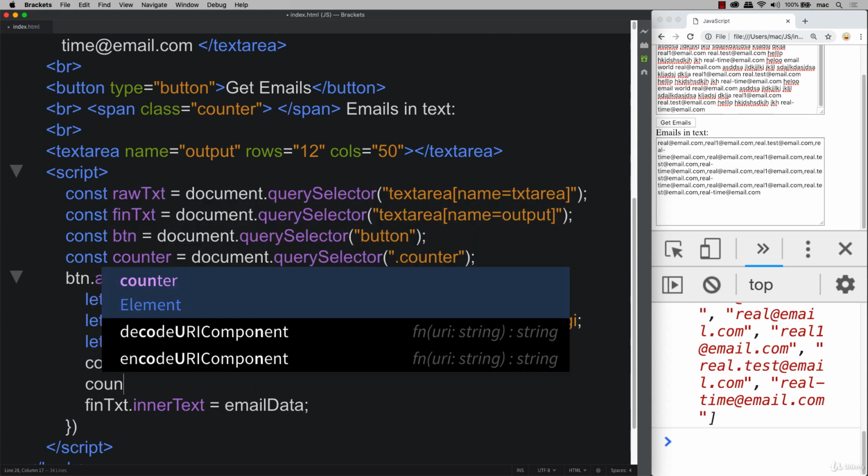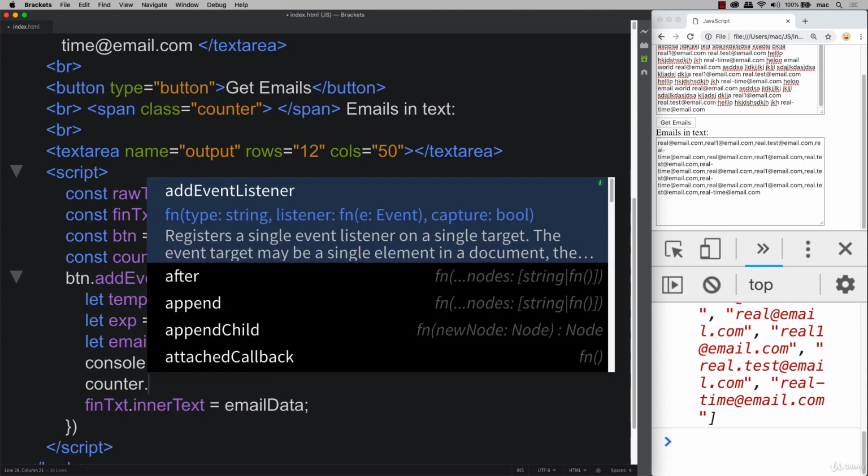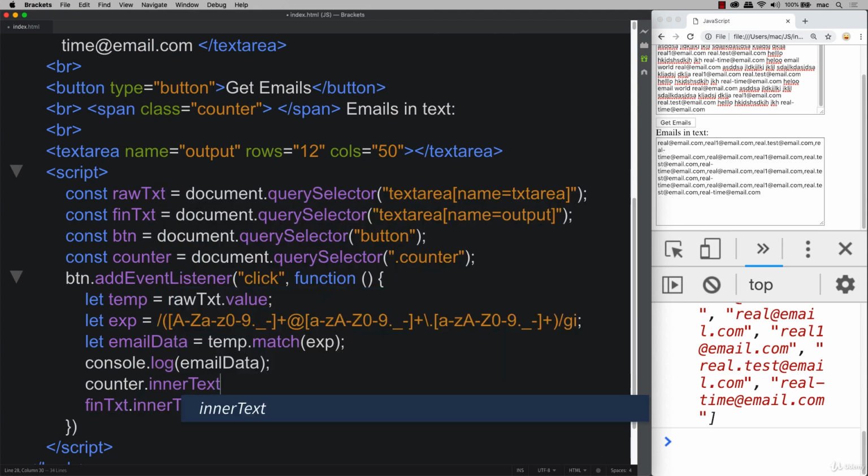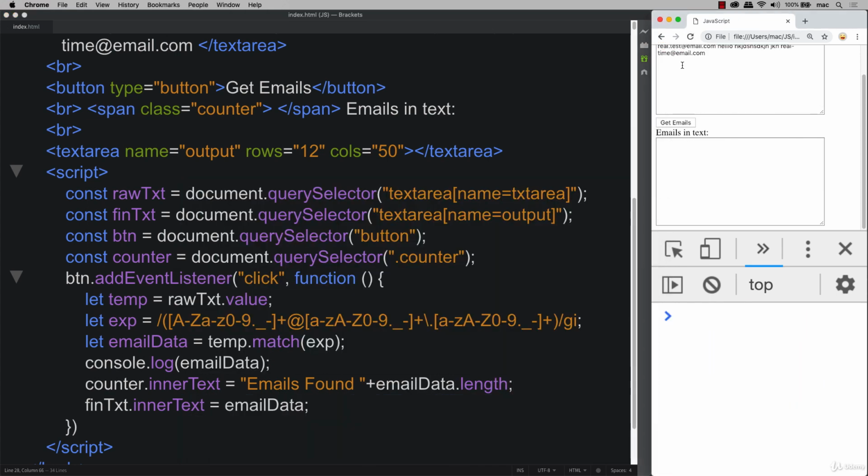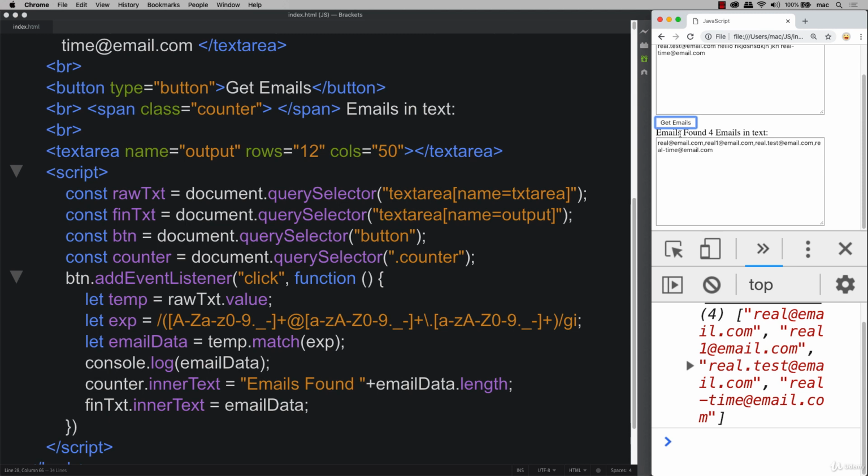So just as we're updating our inner HTML or inner text of our email data, we can also say that emails found. So we can say emails found and add in a number. And we've got a number there within the data length value. So refresh that and we can see emails found, 4 emails in text. So we get that value coming out.